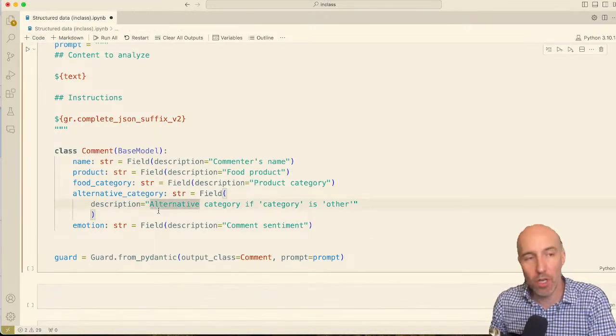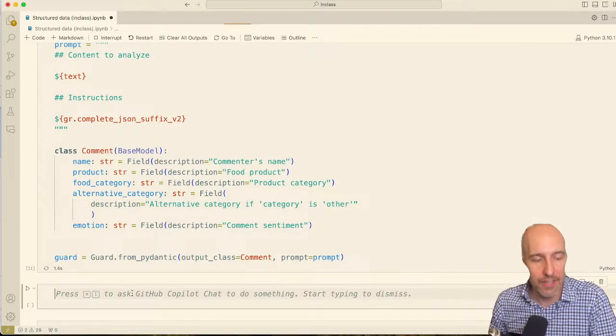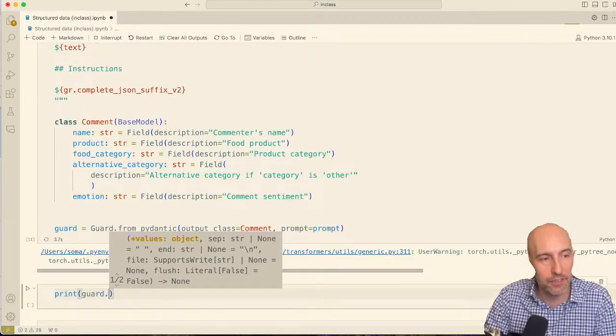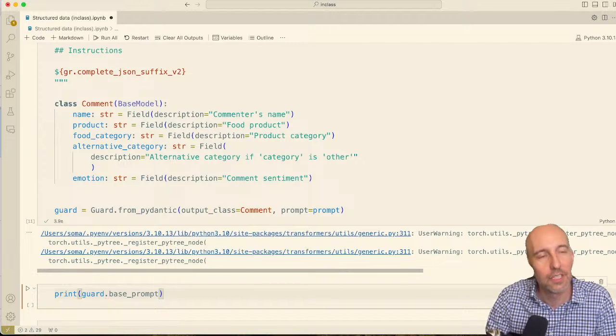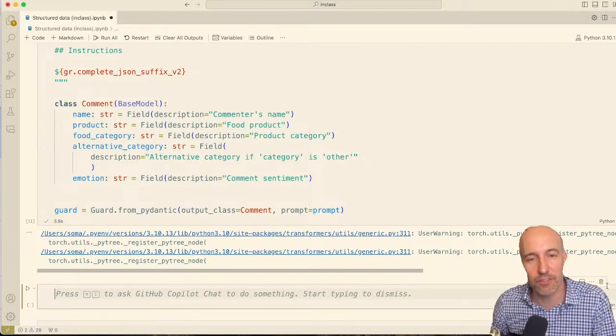So I'm going to run this code, and then I'm going to look at, am I going to do this right now? No, we're just going to run it.